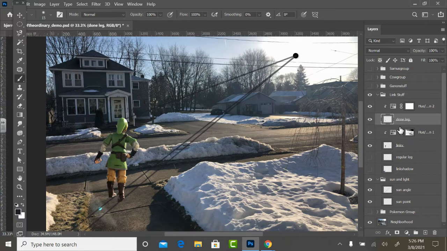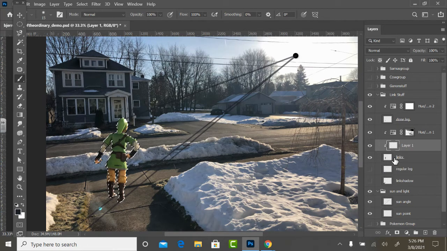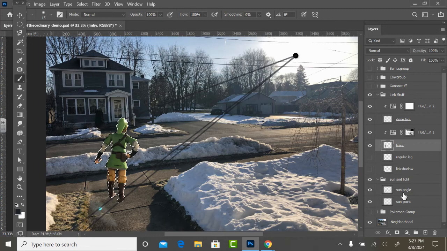All right, what we're going to do is take our Link layer, select it, and I'm going to hold down Control and click on the thumbnail. It selects Link. Then I'm going to click on a new layer, and it makes a new layer above here. And whoops. There we go.